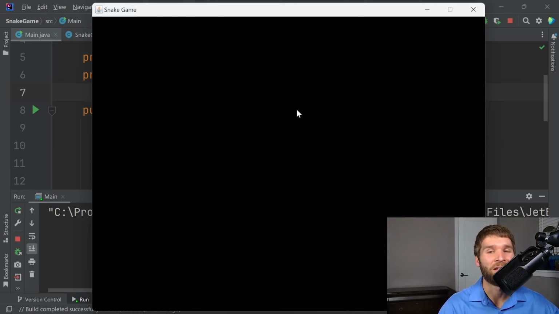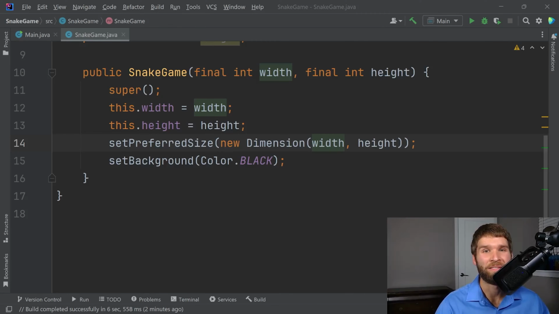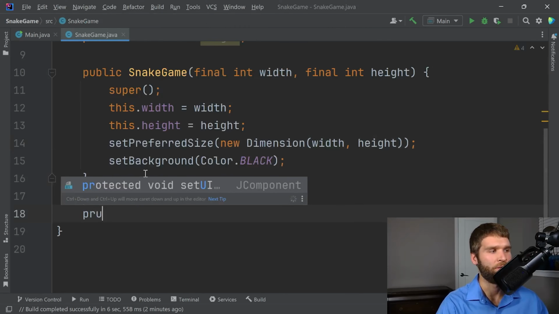Great. So the next thing we want to do is trace out a string on here which tells the user what to do to initiate the game. So the first thing I'm going to do for that is create a new method called startGame.